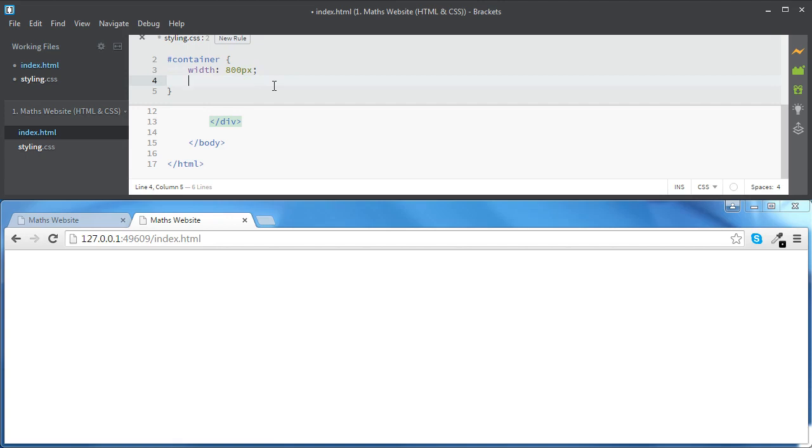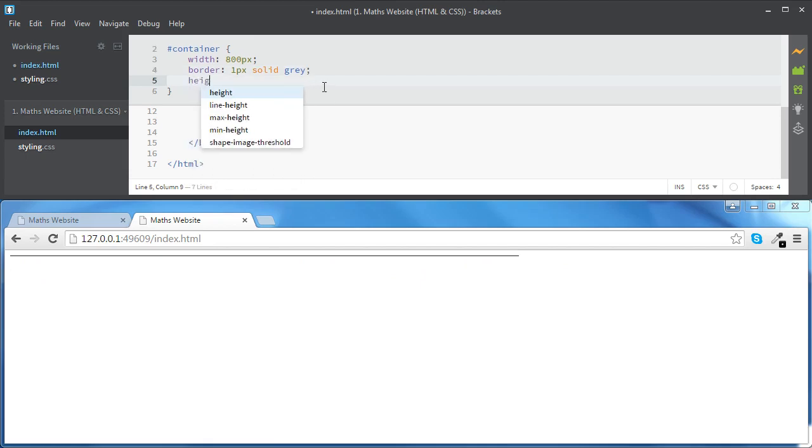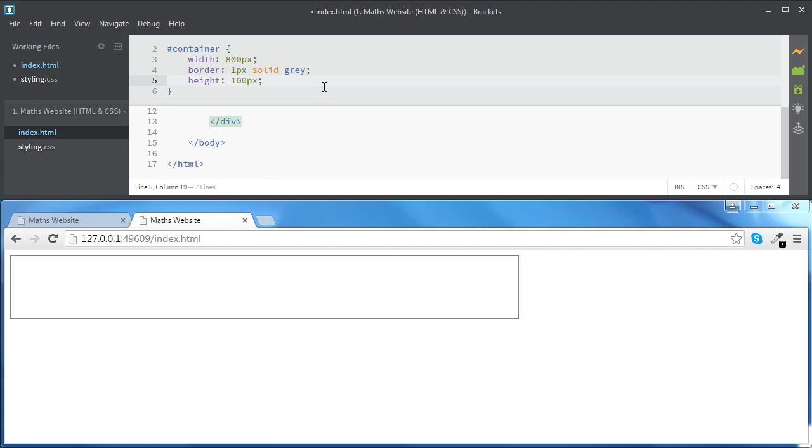So let's give it some border styling, with a width of 1 pixel and a solid style. Let's give it some gray color. Now we can see our container there. It doesn't have any height at the moment, because there are no elements inside it, but we can try to give it a height so that we can see it. Let's give it a height of 100 pixels, and that's our container.